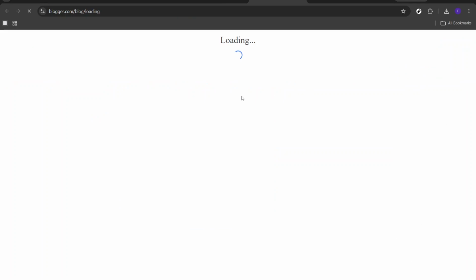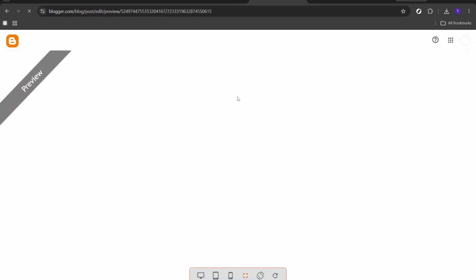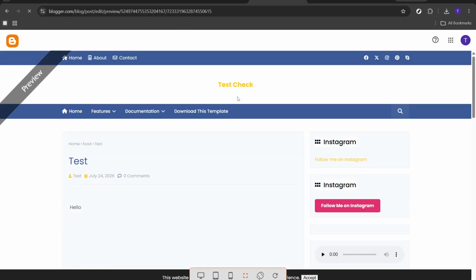With these steps, you now have the tools to manage your videos effectively on Blogger. It's all about making your content more engaging and accessible for your audience.